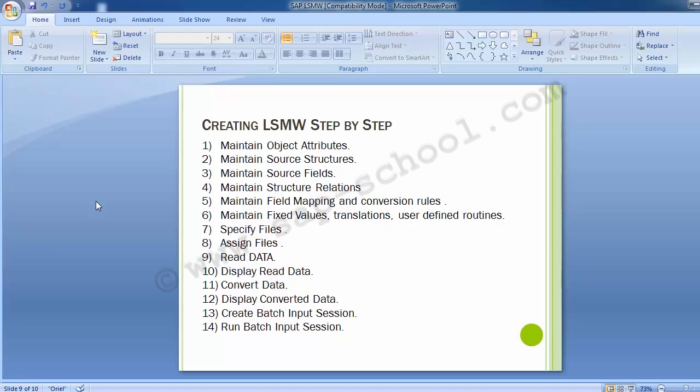Then in the next stage the data will be read from the file and we'll see how the data is displayed, and if the data is okay then we'll move for the conversion so that the source file will get converted into the target file, and we'll display the target file also, to see what the structure is and how it displays in the system, whether it is similar to the source file to be uploaded or not. And if everything goes right then we can create a batch input session, and then run the batch input session and the data gets transferred or uploaded into the live SAP system. So these are the 14 steps which we'll be doing one by one in the SAP system.